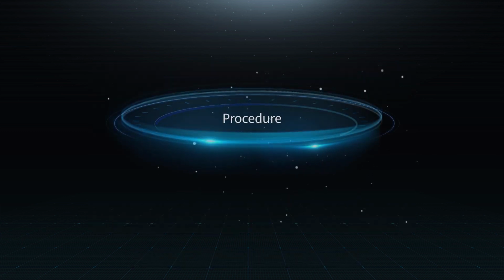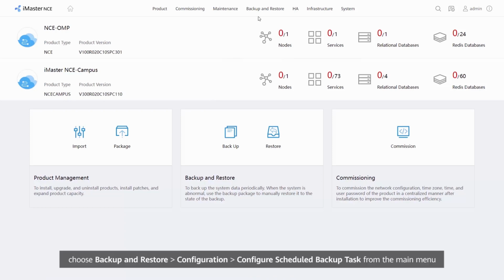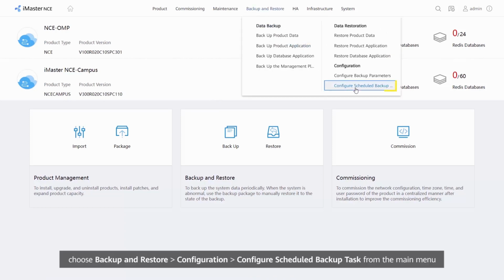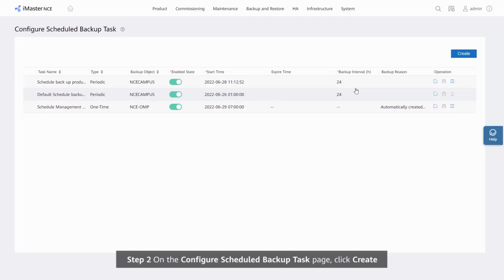Procedure. Step 1. On the management plane, choose Backup and Restore, Configuration, Configure Scheduled Backup Task from the main menu. Step 2. On the Configure Scheduled Backup Task page, click Create.